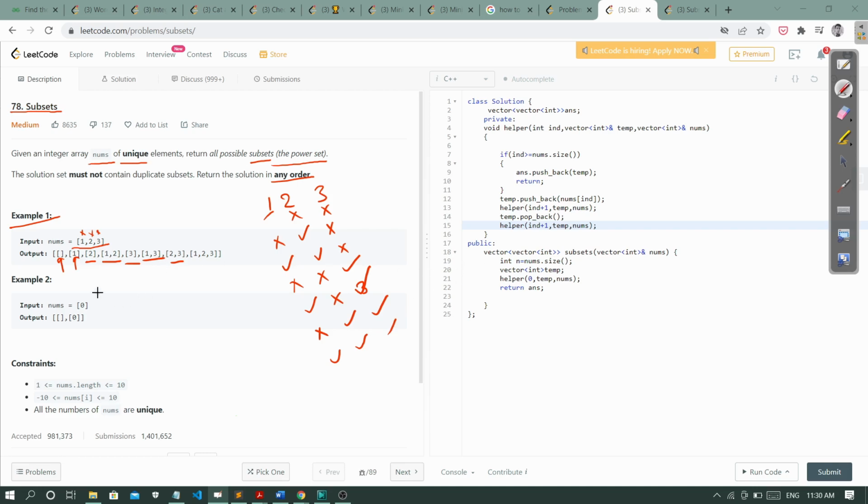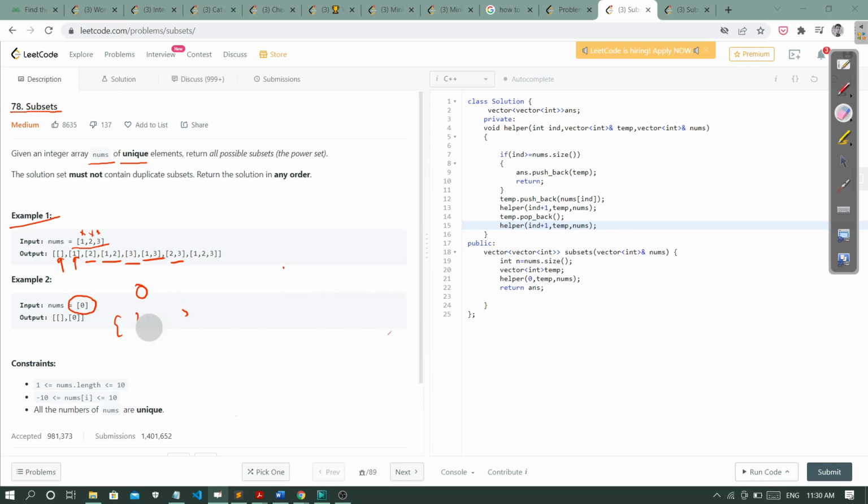Okay, so this is the problem statement, and if I consider this example, then we are given only one element. So the subsets are either the empty subset or the one containing that element, that is zero. So let's try to understand this problem on the whiteboard for better understanding.